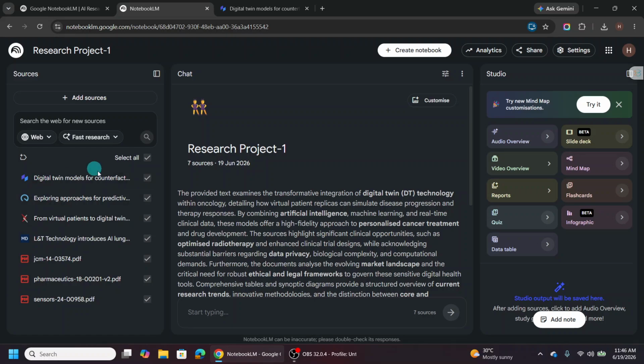And now this is your customized library, and Notebook LM is going to give you results only from these seven sources. It is not going to refer to any sources that are not validated enough, and it will not research the whole internet like ChatGPT or say Gemini or Claude. It will remain confined within the boundary of these seven sources and give you the results.